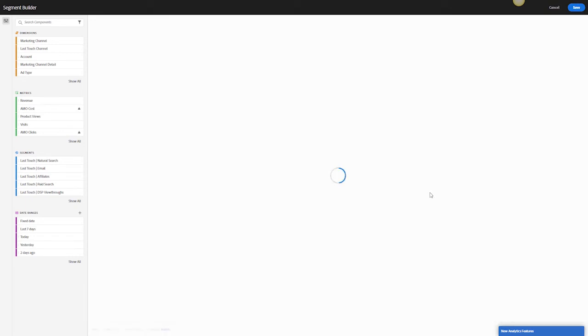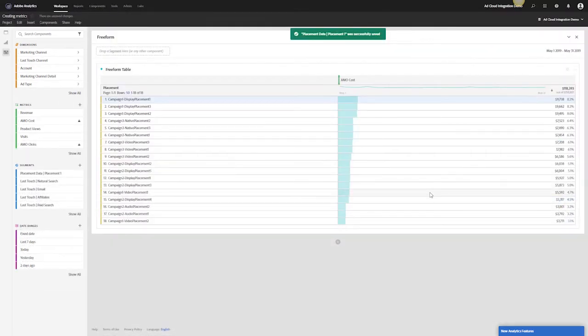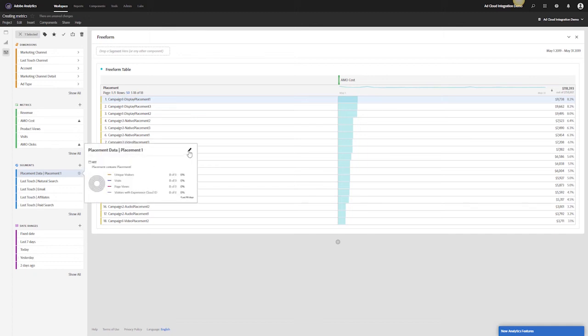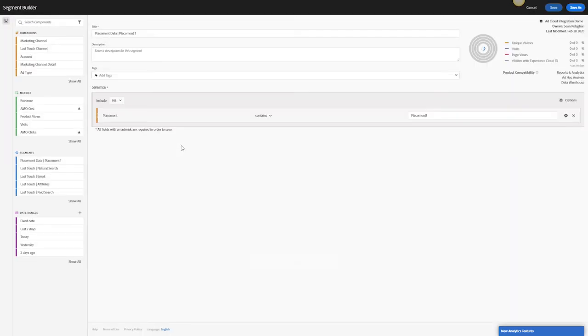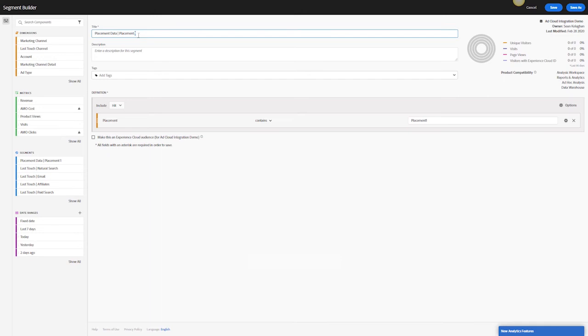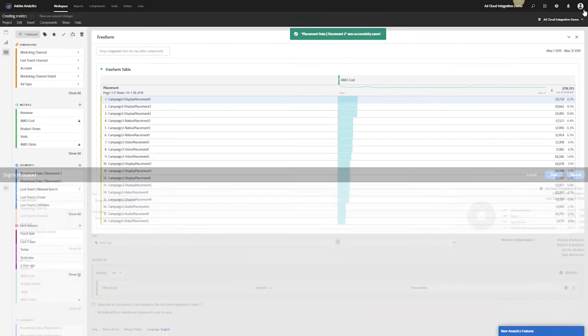And if I want to do placement 2 now, instead of going through that process again, what I can do is click on this segment I created. It's always going to be the first one in this blue area. I can edit it. And then I can say, well, let me do everything that has placement 2. So let's get rid of the 1. We'll add a 2. And now I can save as. So now I have 2 segments.